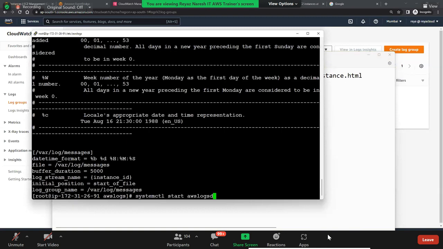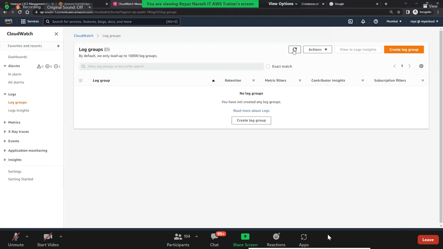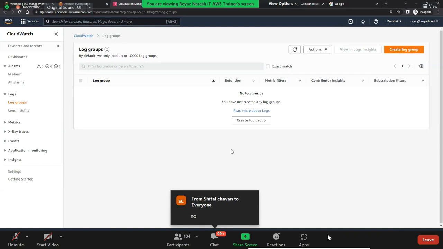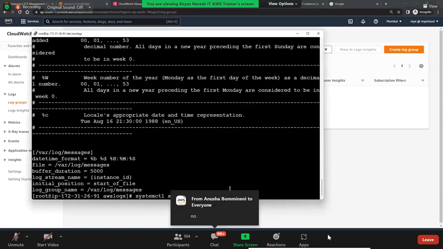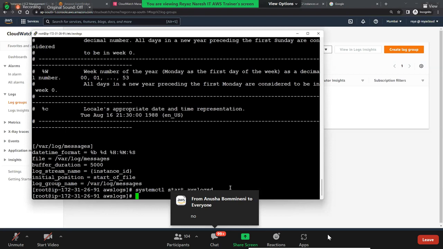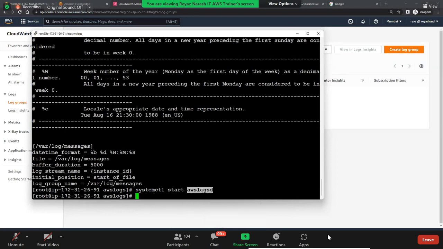Guys, in CloudWatch logs, do we have any logs here? Do you see any logs here? No. So now it will create a log group called var log messages if I start the service here. Yes, let's press enter. So guys, now the agent has been started in the background.